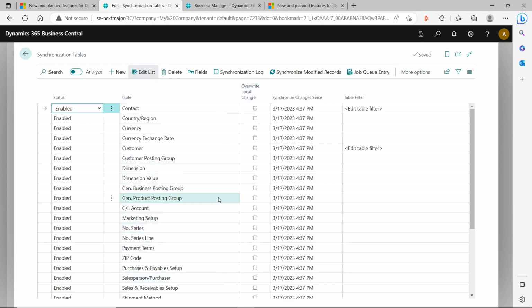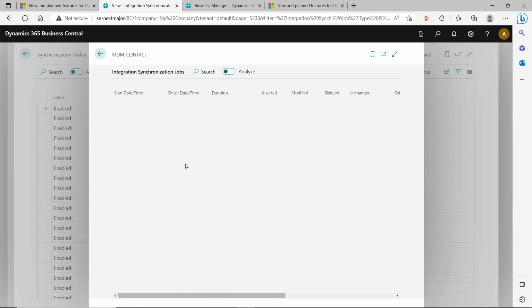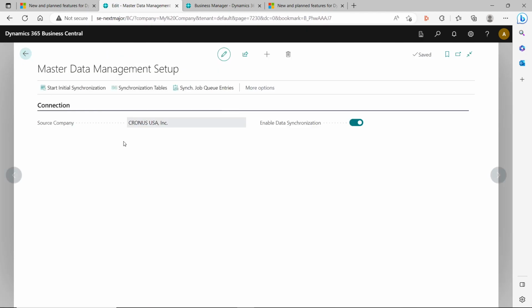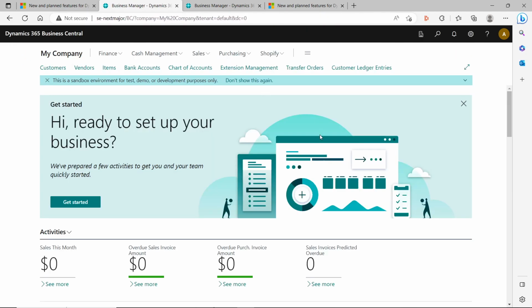After you do the synchronization, you can go to the synchronization log to take a look at the status, like how many records are inserted, modified, deleted, and all that information. So this is a nice feature for you to replicate data between different Business Central companies.